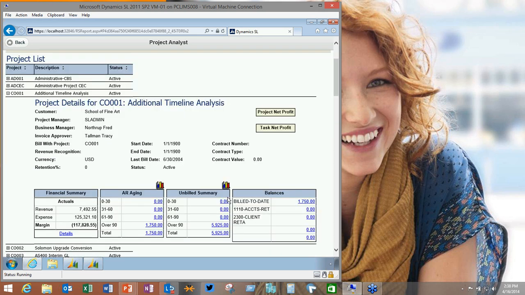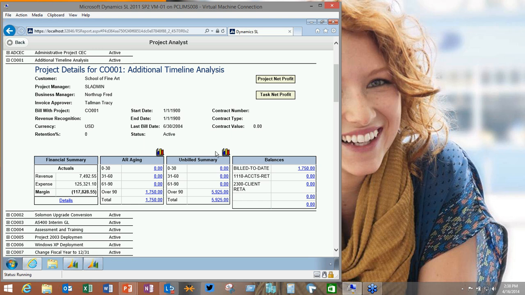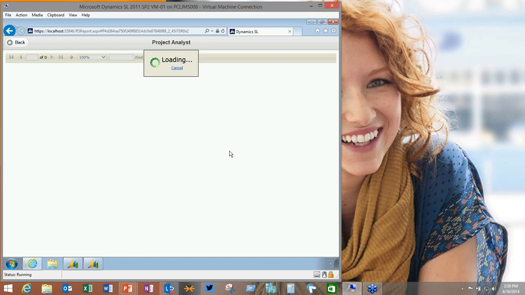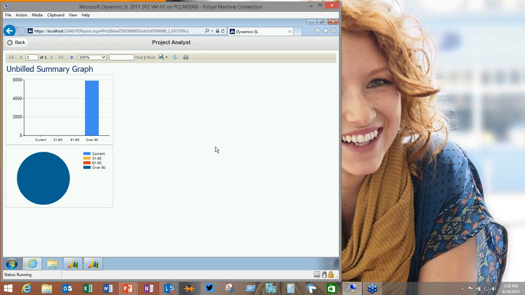Clicking on the back arrow, these areas also have graphs associated with them. These are not going to look too nice because everything's over 90 days, but just to let you know, you do have the ability to view things in a graph to be able to show someone how we're doing.